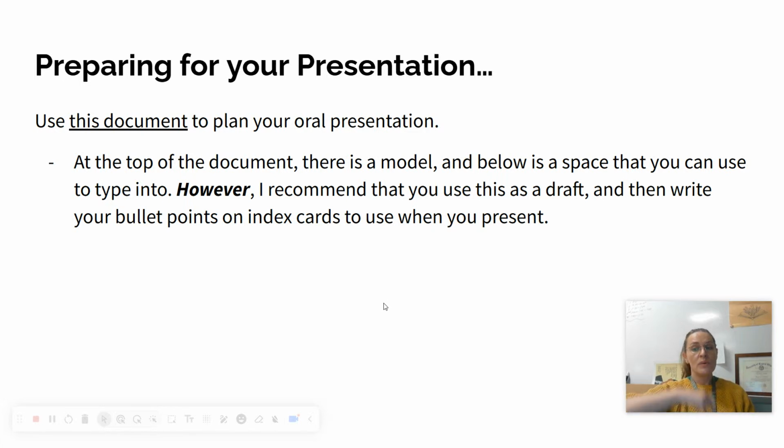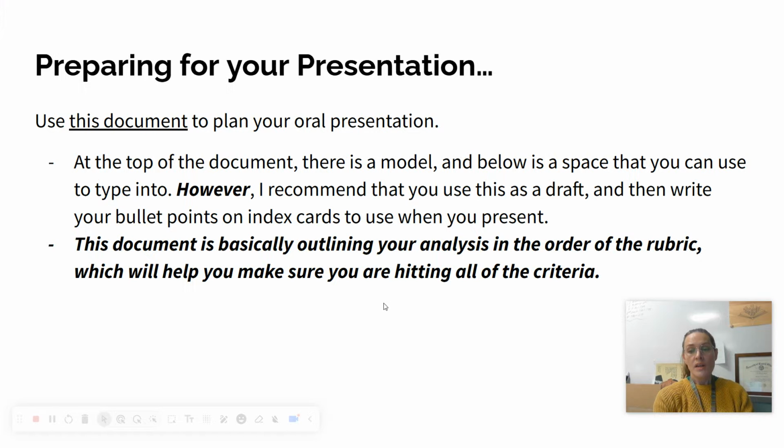Again, I just don't want people with a bunch of paper or a piece of paper trying to read your whole presentation. I did plan this document outlining your analysis in the order of the rubric. So that's going to help make sure that you are hitting all the criteria. And it being in the same order is also going to help the judges, because they're going by kind of like a checklist to see if you're doing each piece.